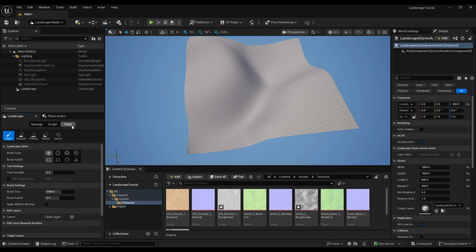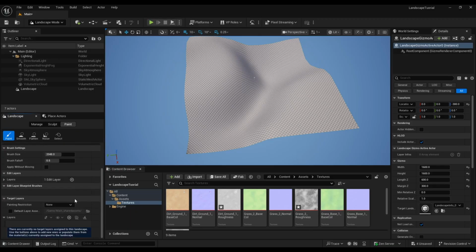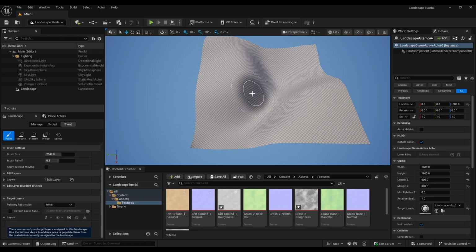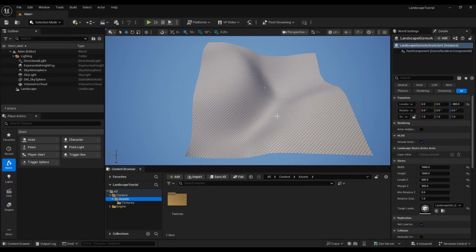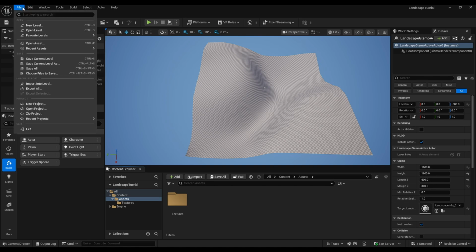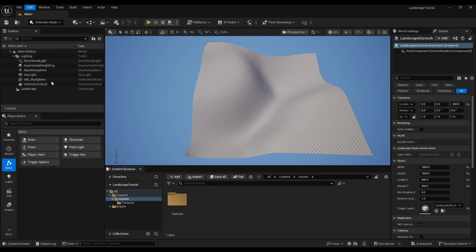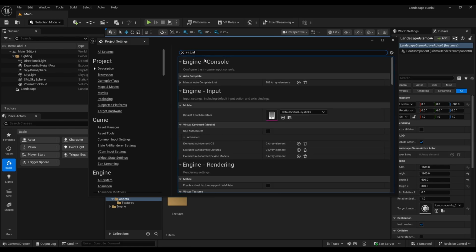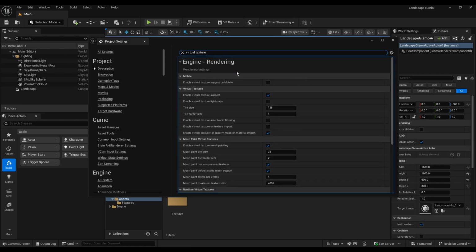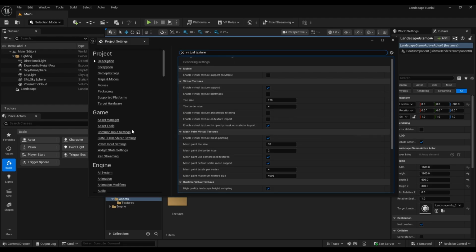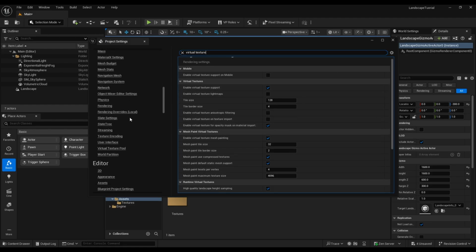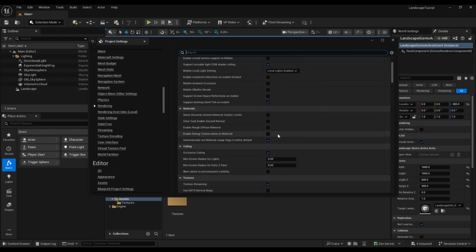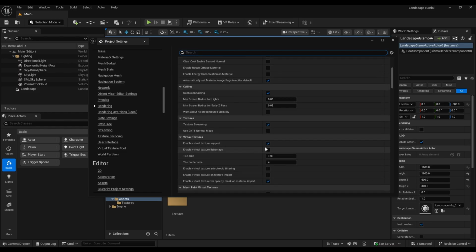You can experiment more. In order to paint our materials onto this landscape, we need to first create the material. So let's do that and then come back to this. Before we get started with the material, again make sure to go to the project settings, search for the virtual textures, and enable virtual texture support as we will be using that.